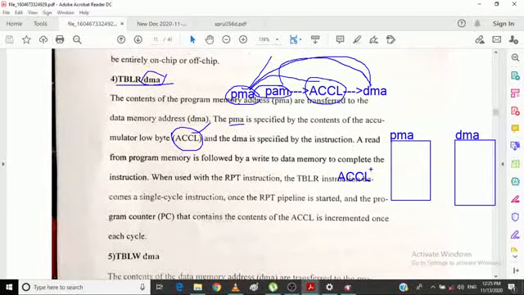So whatever the content there is in the accumulator lower byte, that is specifying one of the memory locations in the program memory. This particular content is specifying the memory location in the program memory, and whatever the value is there in that program memory location is copied into the data memory, which is specified as a part of the instruction itself.